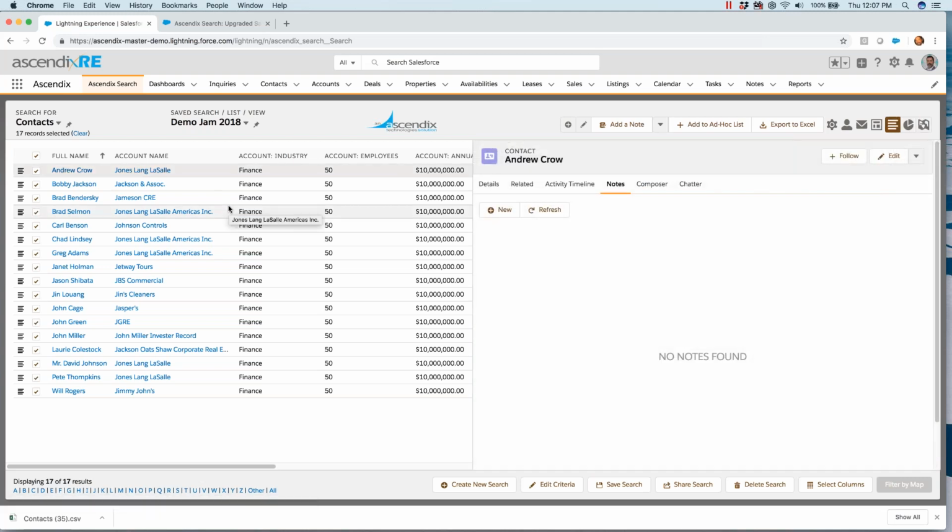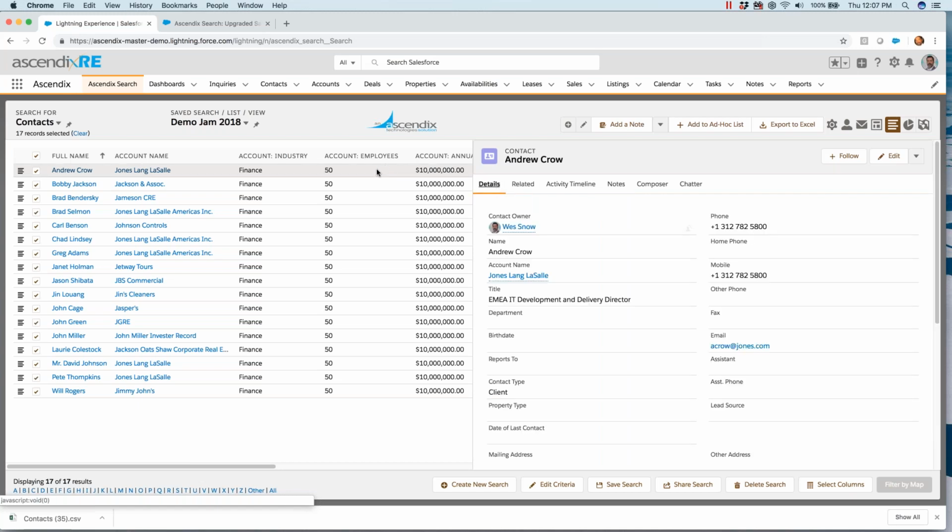The question is around sales. So what's a typical use case for how you see a salesperson using it versus just using regular Salesforce search?